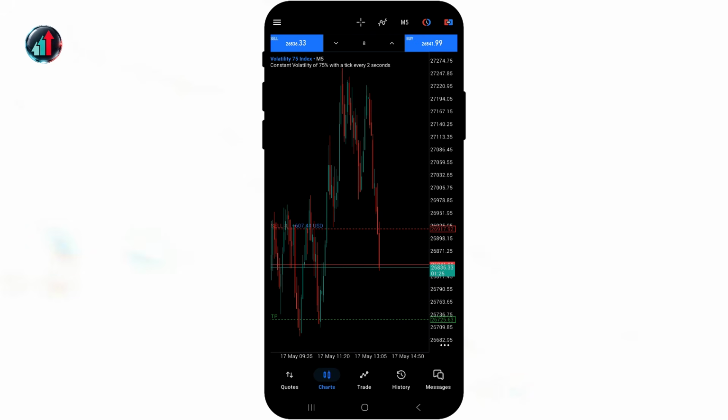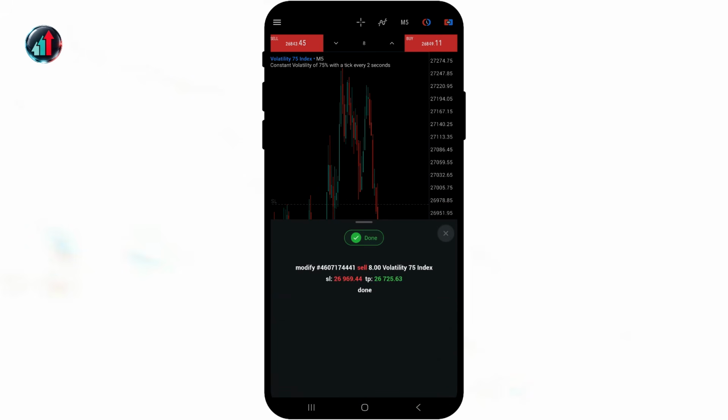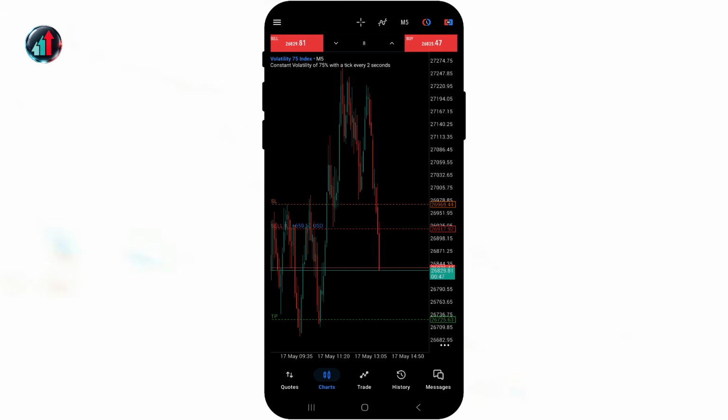To place a stop loss, you tap on the trade again and this menu will appear. Then tap on SL and the orange horizontal line will appear on the chart. Then drag it to wherever you want to place it according to the amount you are willing to risk. So let me put it here to risk $412. Then click on the blue arrow and modify, done. The stop loss is now placed.